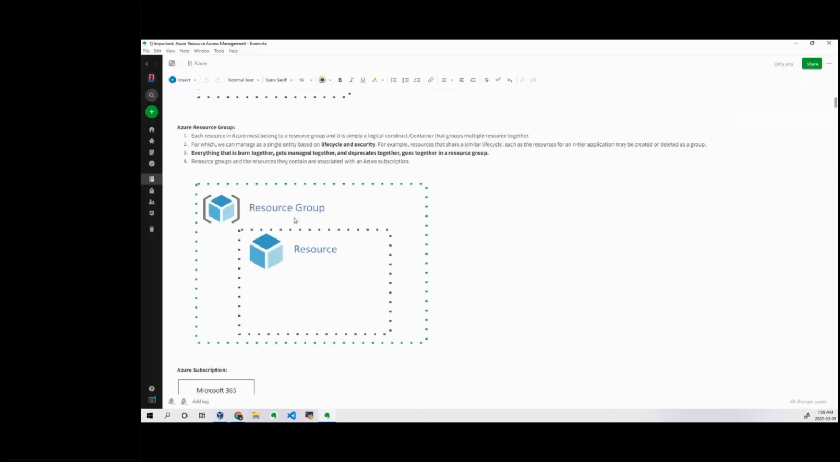Okay, so you have to create a resource group. Under that resource group you will try to create a resource. Remember, every resource has to be under one particular resource group. Without having a resource group you cannot create a resource. That is so mandatory that you have to understand.